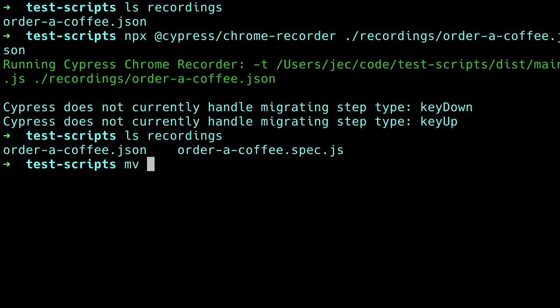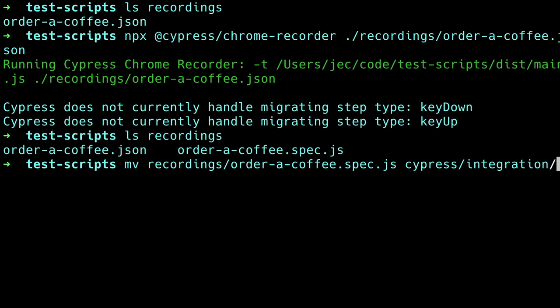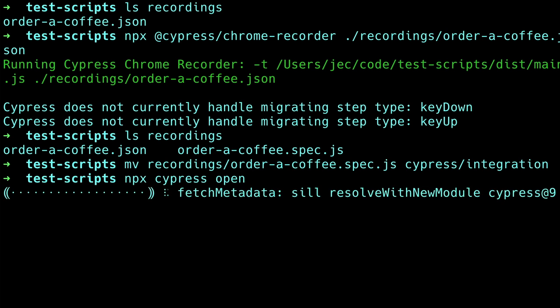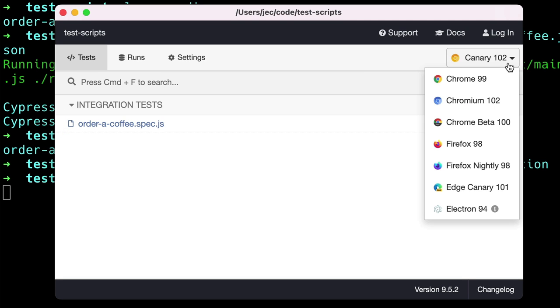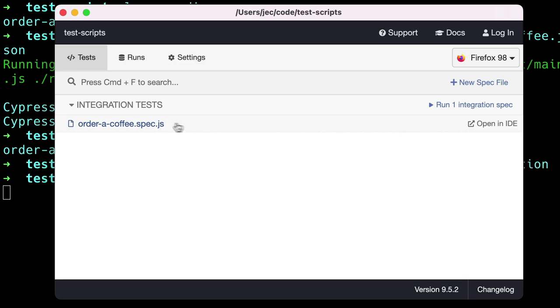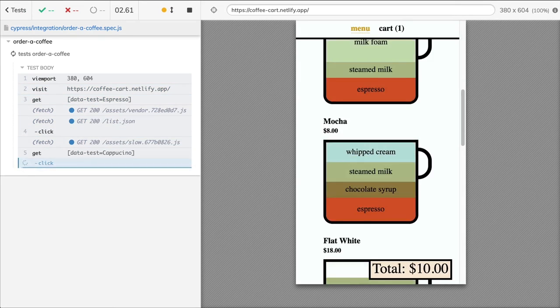Let's move the file into a Cypress project and launch the Cypress test runner. In the test runner, our spec file is shown on the screen. Cypress supports running tests in multiple browsers. For example, let's select the Firefox browser and start the test. And yay, the test replays successfully in Firefox.